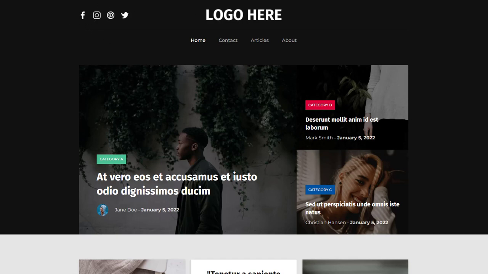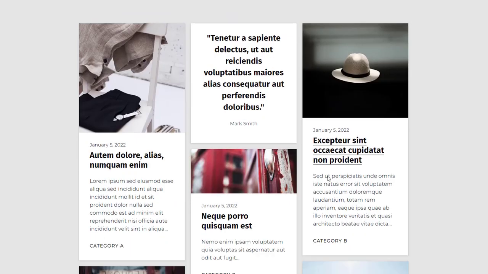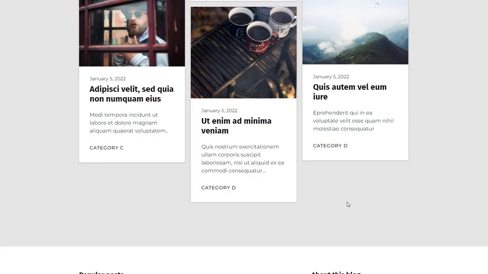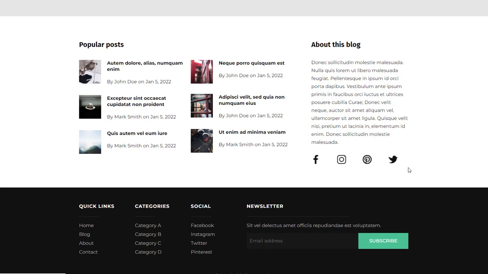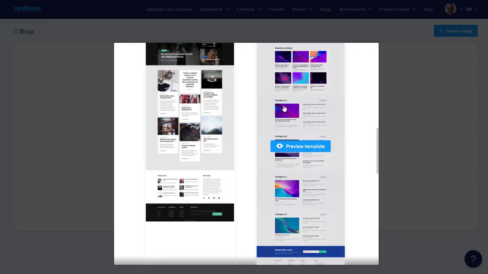And I can change everything on here. I can change the logo. I can add pages here. I can add all of these different images, obviously can be changed, and then my own social media links here with a subscription to the blog at the bottom. So very nice quality as far as the blog's concerned.